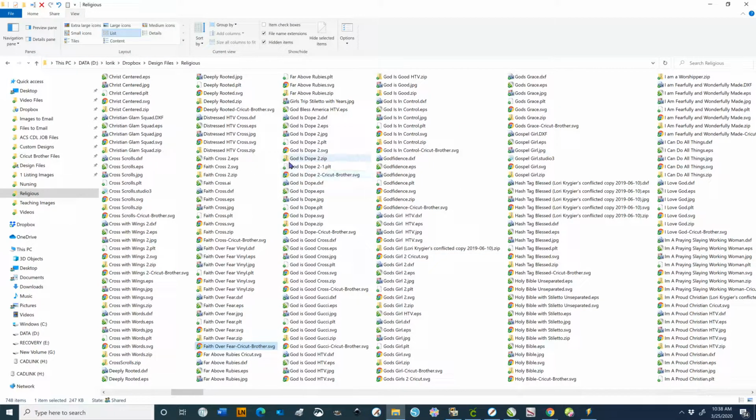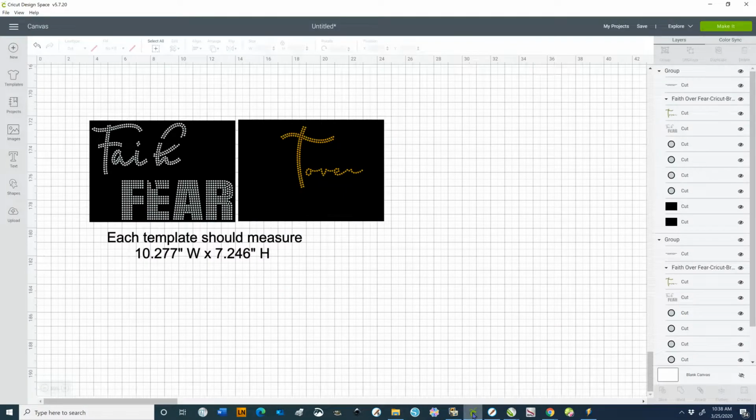And then I also have some files that are older versions that I may have not updated yet, and you may not see one that has either Cricut or Cricut Brother at the end of the file name. The regular SVG file will not work in your program, so if you happen to purchase a file of mine that you can't find either the Cricut Brother or the Cricut file, please contact me and I can get you the updated version that you will need to use. So let's go back to our Design Space program.